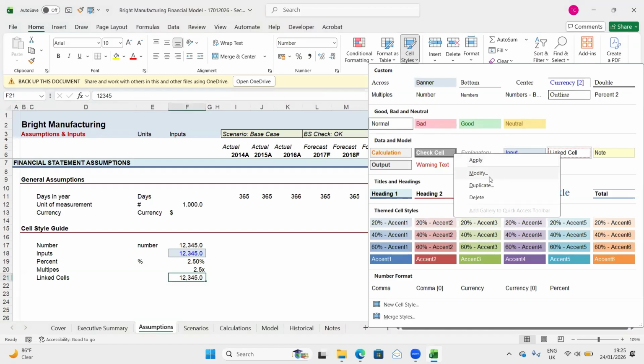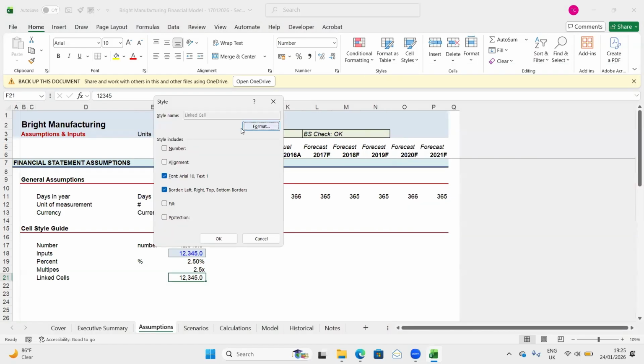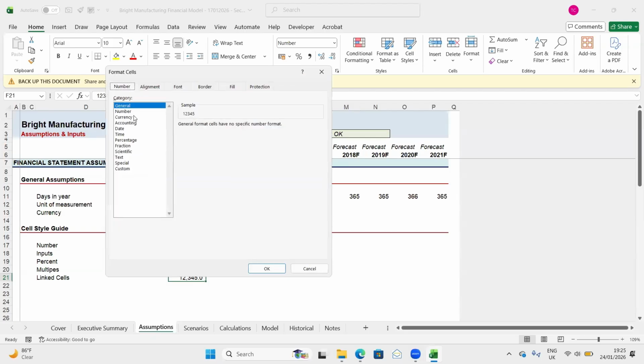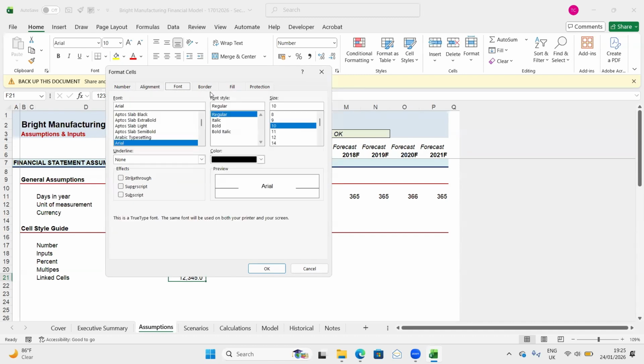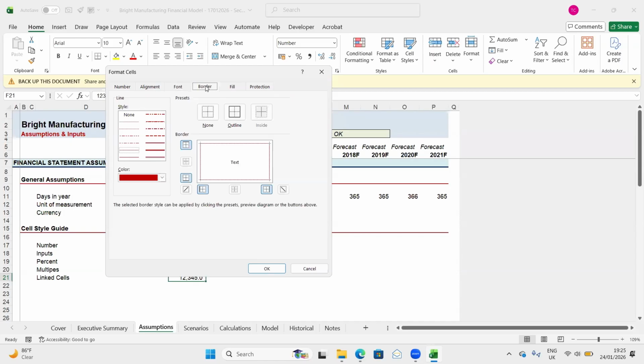Let me show you how we went about it. So we format this and we come to alignment, nothing to change there. Fonts, leave it as it is. Then this border, I want it to have this color, and I want it to have these broken lines on the outline, you know, just like that.